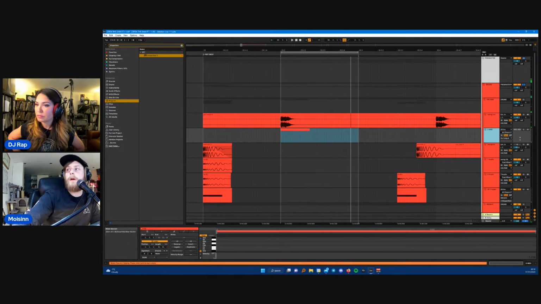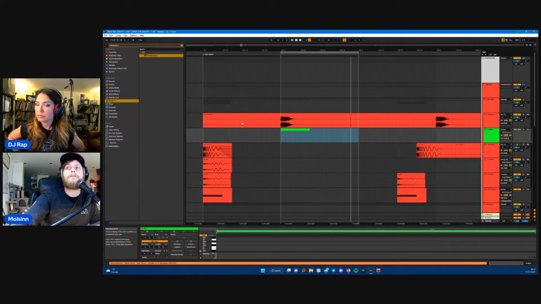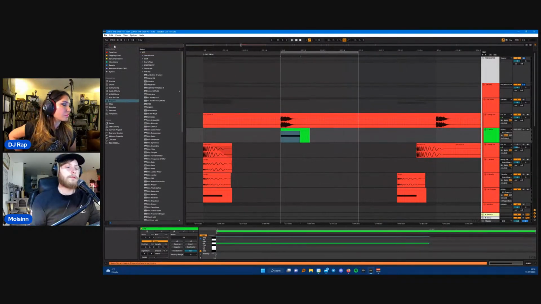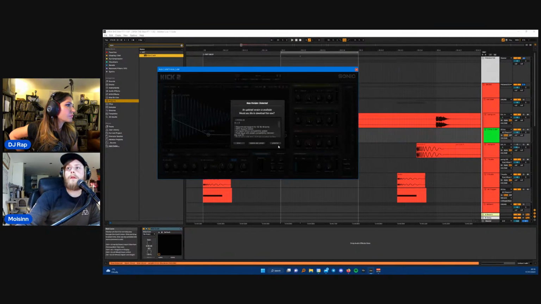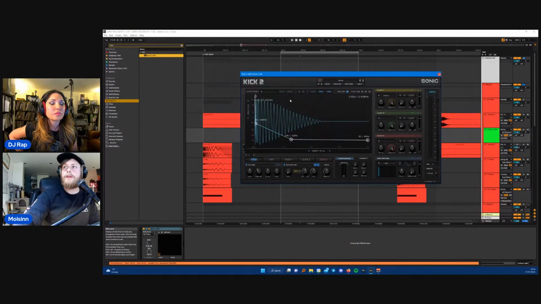Okay. I'll colour this green as well so that we can see which bit we're working on. Lovely. Insert a MIDI note and then find our weapon of choice, which is kick 2. Nope, I'm not going to update now, I'll do that in my own time.